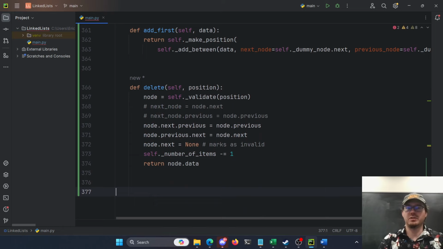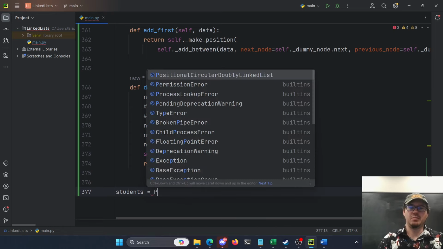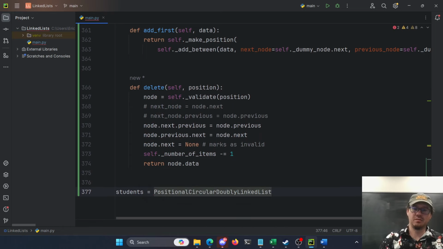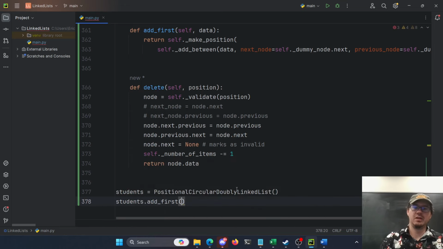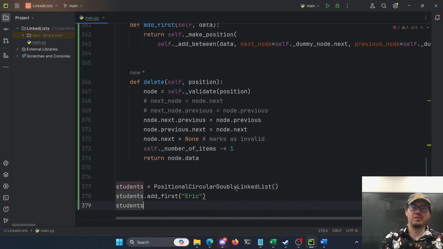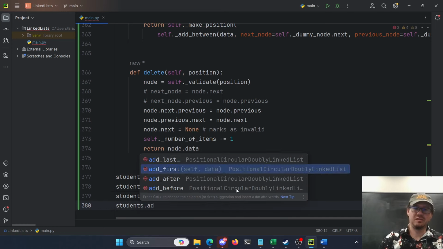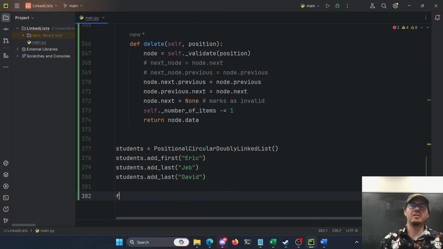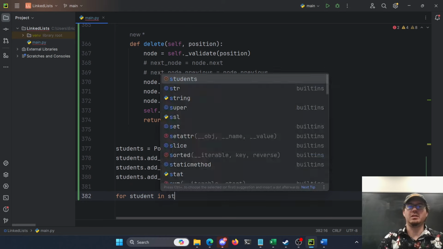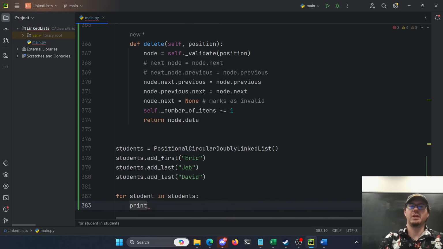So now we can iterate over it. If I make a collection, maybe students, a positional doubly linked list here. Right, and then I want students.add first. Let's add Eric. And students.add last. We'll add Jeb here. And students.add last. We'll add, was it David? Sure, we'll add David. So now I can say for student in students. Because I wrote the iterator, I can print the student.